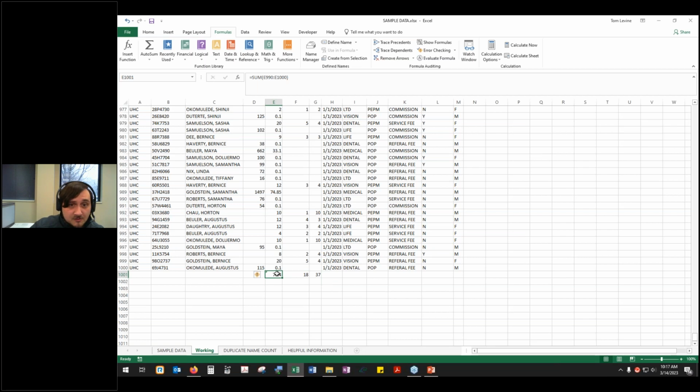From there, I want you to click on cell E1001 and just use your arrow keys to move over to the right and look at the change of what that did. It actually changed the letter, right? So that means that it's changing the row that it's summing.